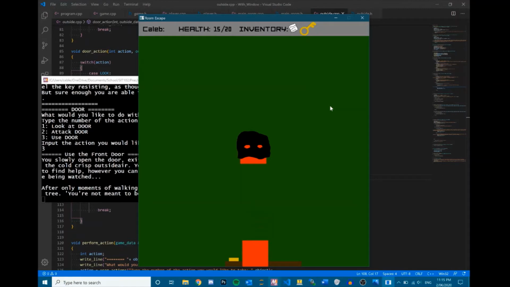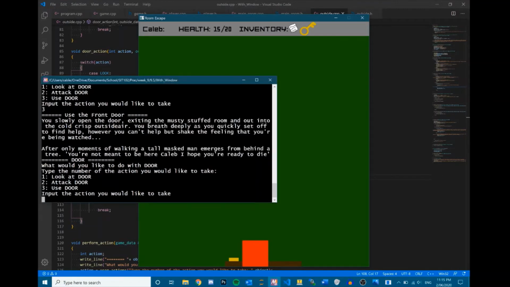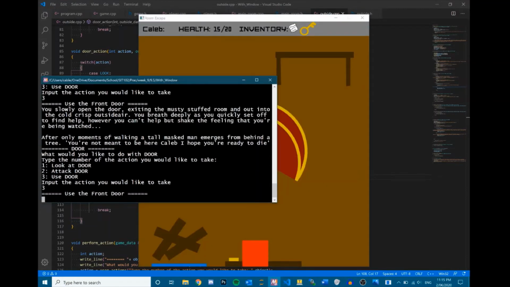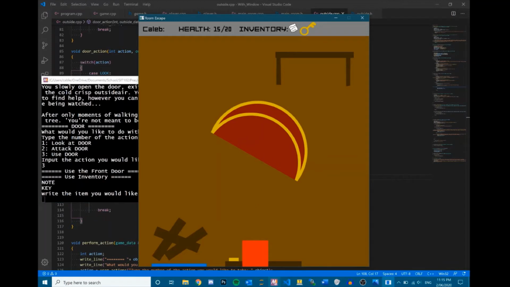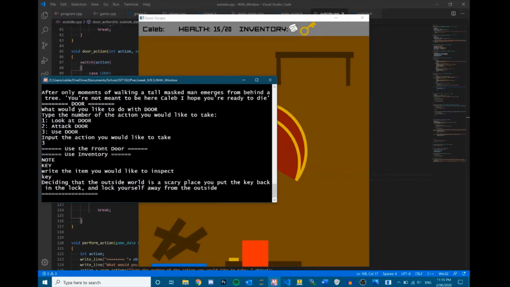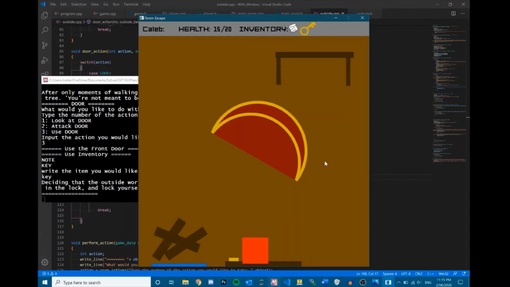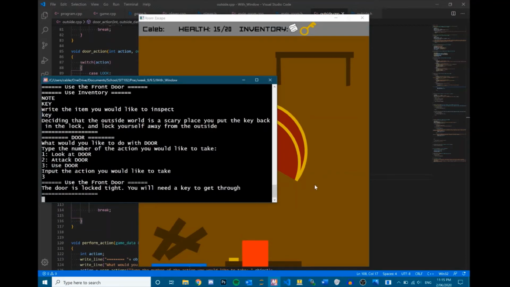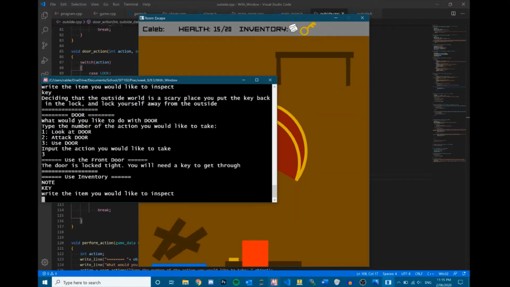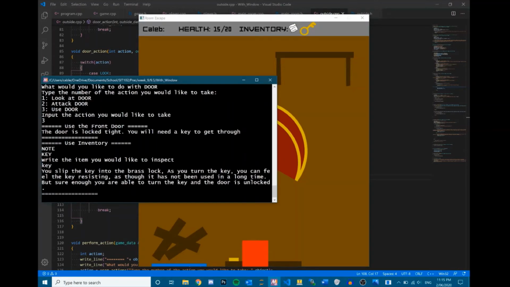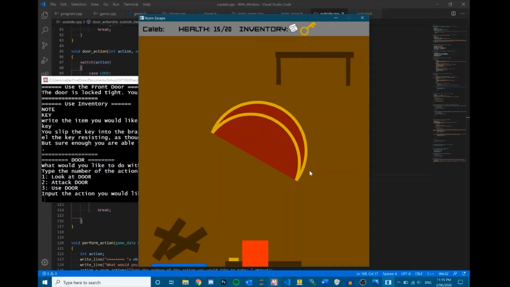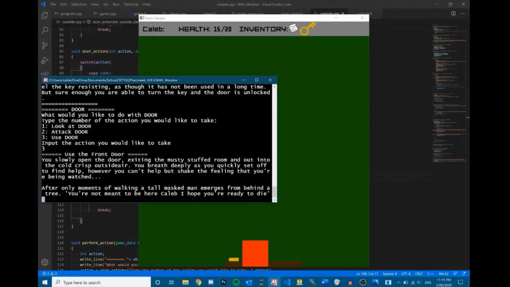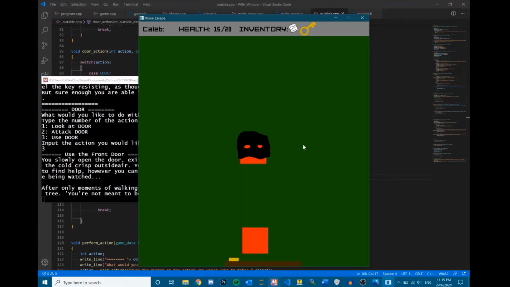We can fight the man, or we can actually go back inside and re-lock the door if we wanted to. So now if we try to leave again, we can't. I just thought that was an interesting thing. So if I want to leave again, there we go, use the door. So we're back at it again.